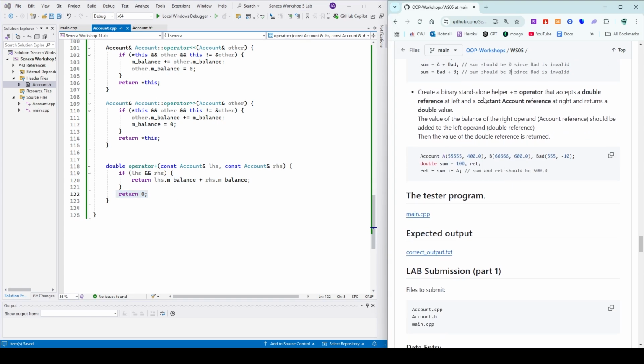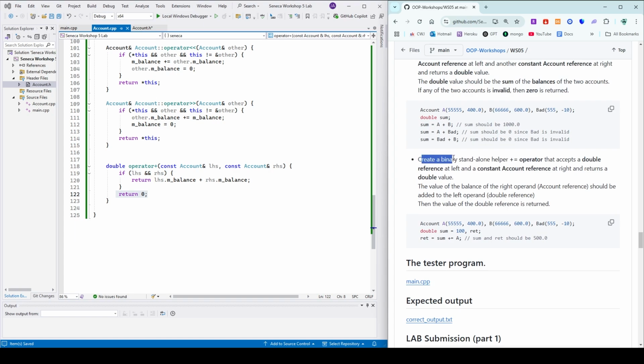Lastly, let's create the plus equals operator. Create a binary standalone helper plus equals operator that accepts a double reference at left and a constant account reference at right and returns a double value. The value of the balance of the right should be added to the left operator, which is the double reference. Then the value of the double reference is returned. So what this means is we're going to get a number, we're going to get an account, and then we're going to add the account to whatever this number is, and then return that full sum.